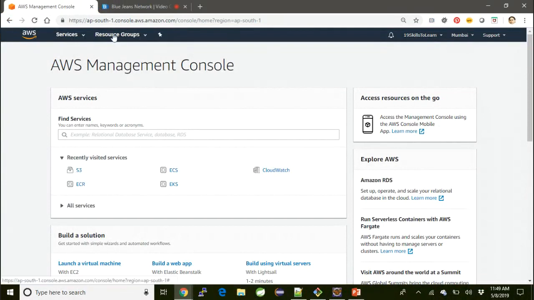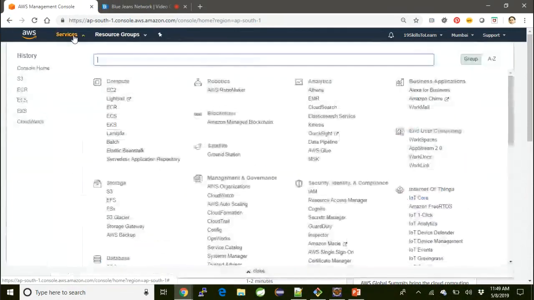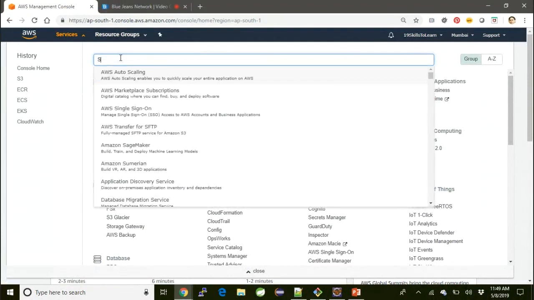Once you are logged in, you will see a screen like this. This is the splash screen. On the top left, you can see Services, from where you can locate Storage. The topmost service in Storage is S3. You can click over here, or if you are not able to locate some of the services, then you can type.